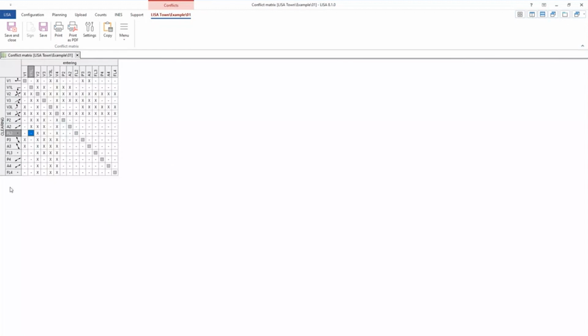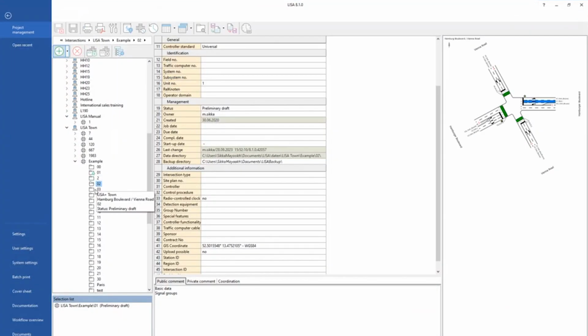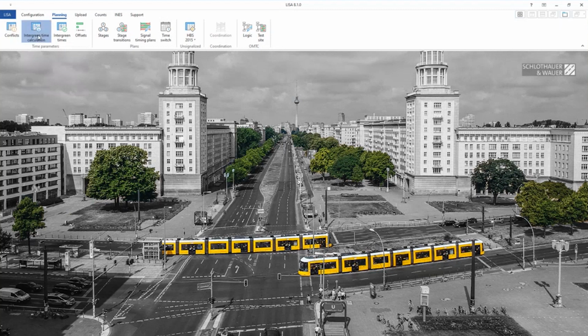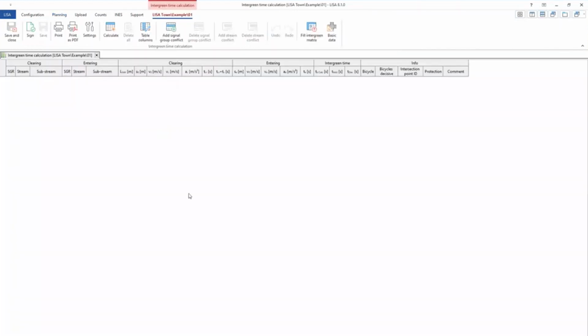So once I have completed my conflict matrix, I will save it and go to intergreen time matrix calculation. It has already been completed in the next version, which I have here in 3. But let's continue with intergreen time before I go to the next variant. Once we have defined the conflicts, I click on the intergreen time calculation. And this is what it looks like.